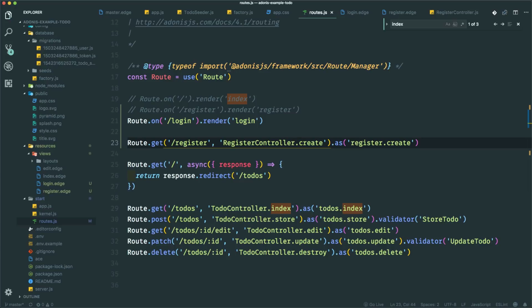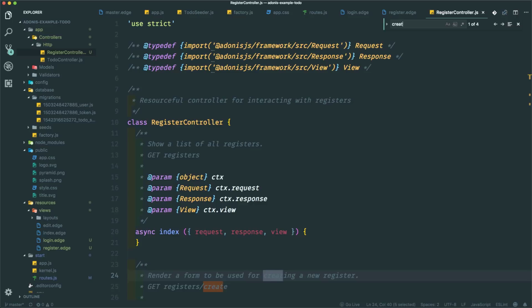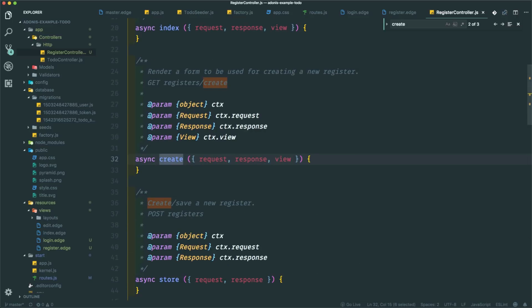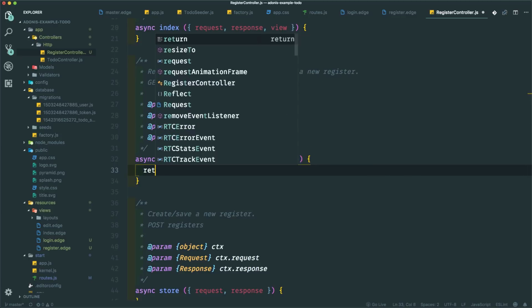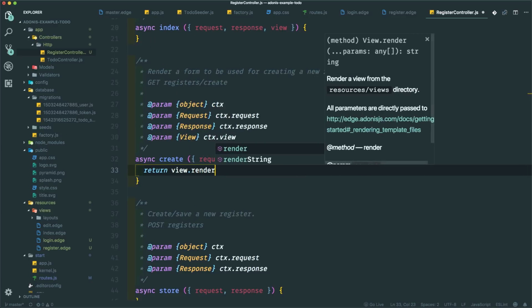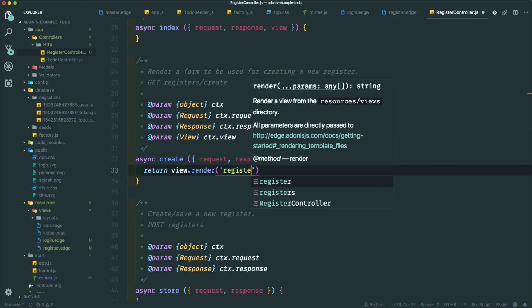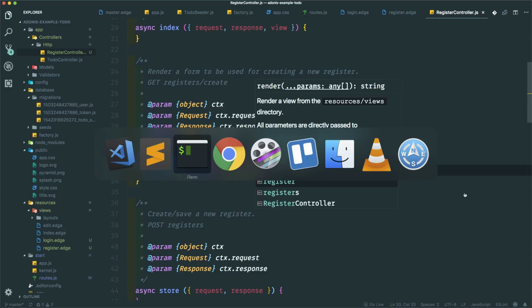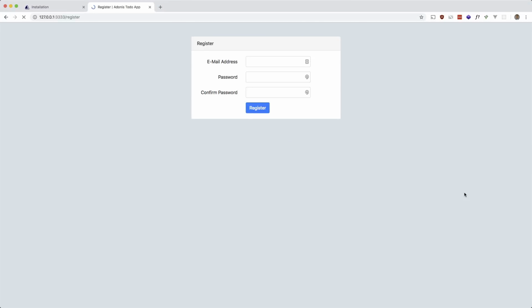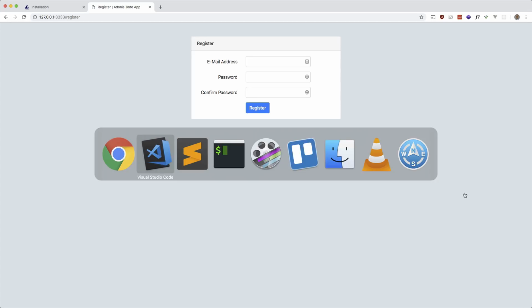Save that. Let's go to our register controller. Let's go to create, and let's just return the view. Return view.render register. All right, let's see if this still works. Cool.